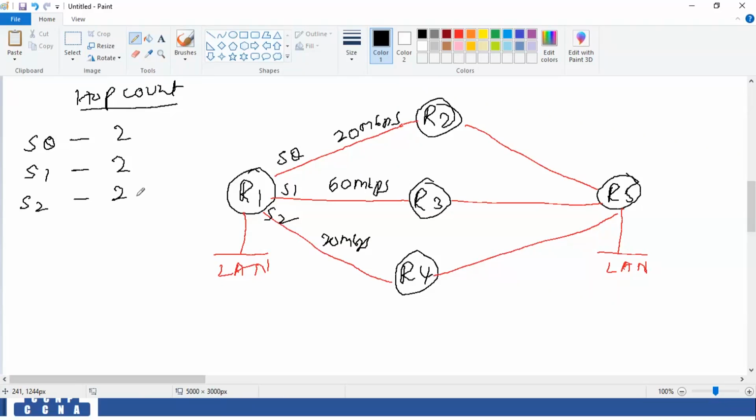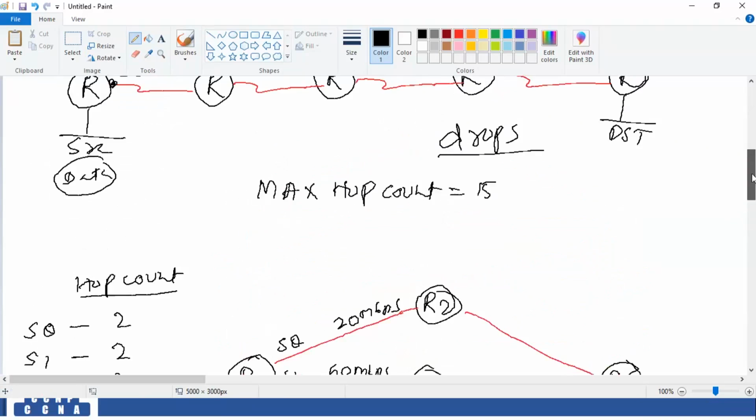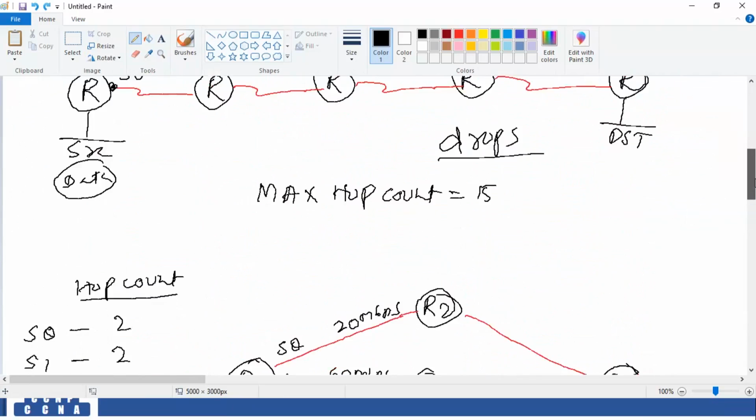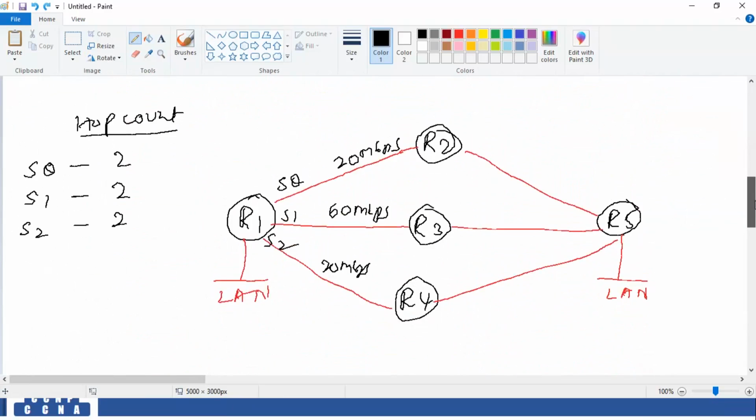The 60 Mbps S1 is the best path: R1, R3, R5. And that is why I clearly explained about RIP: it will find the best path based on what? Only hop count. Then why would you consider the 20 Mbps and 60 Mbps? No, it does not consider.